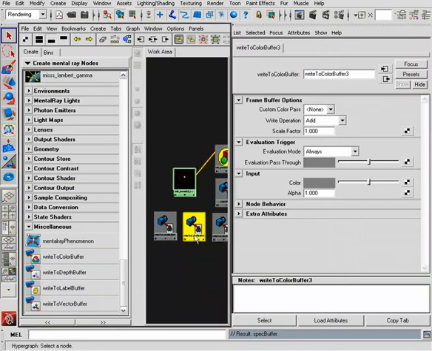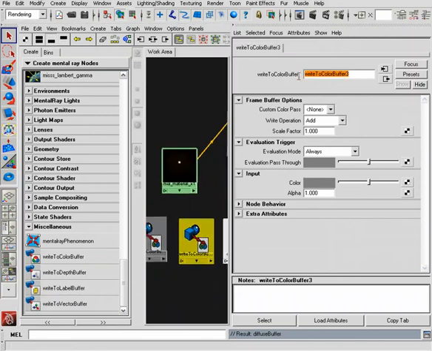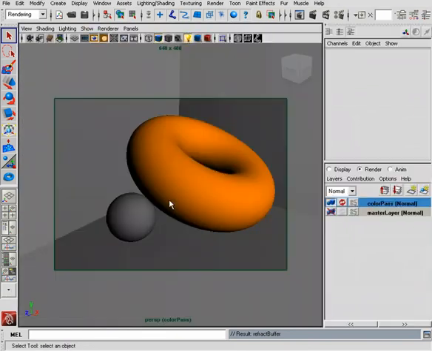Right, so that'll be my specular component. We'll call this diffuse buffer, just so we can really keep these straight. And we'll call this reflect buffer, and refract buffer. Okay, so now we have these actually set up.